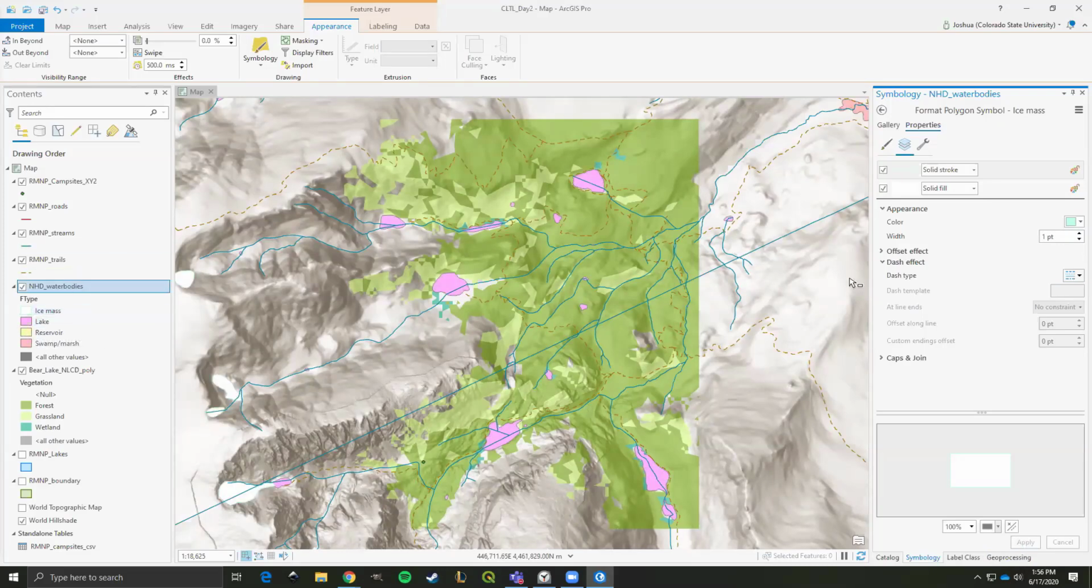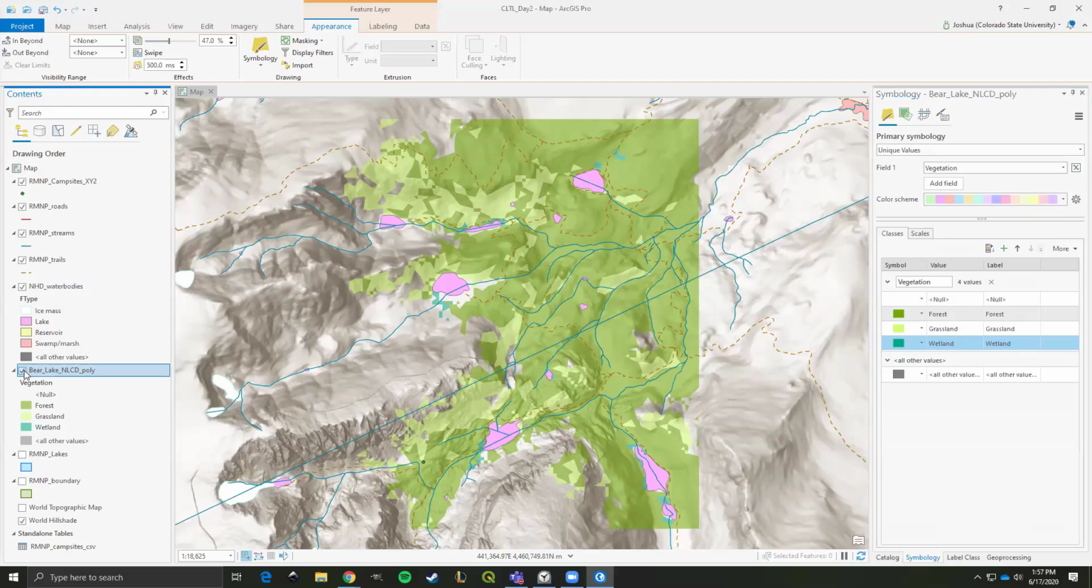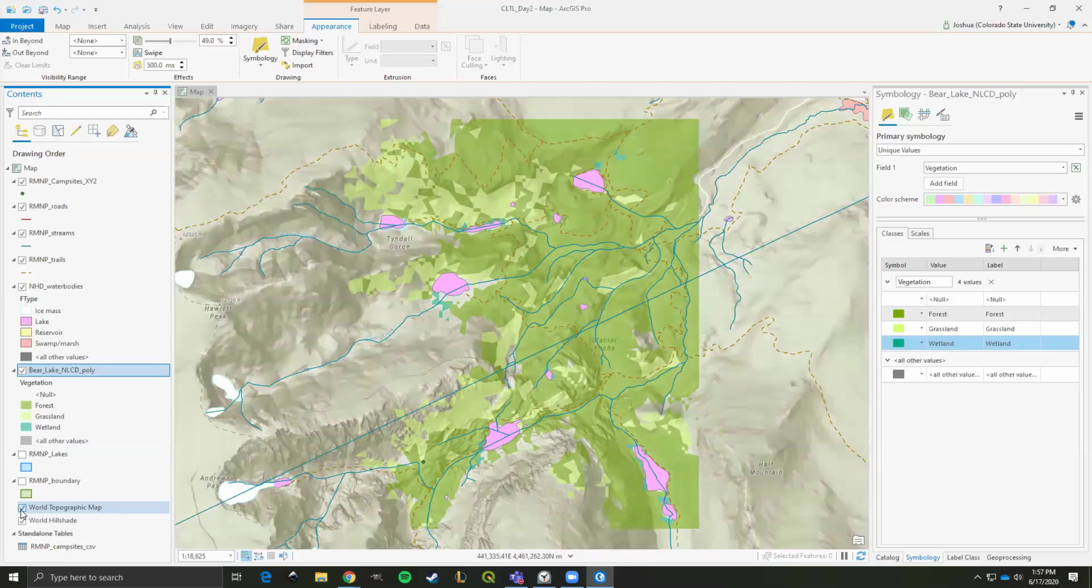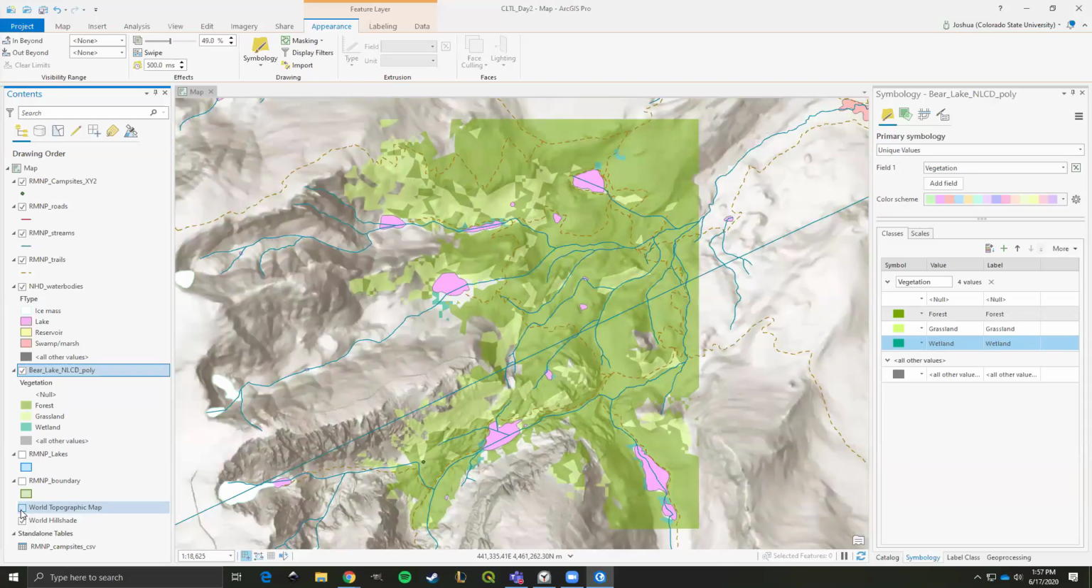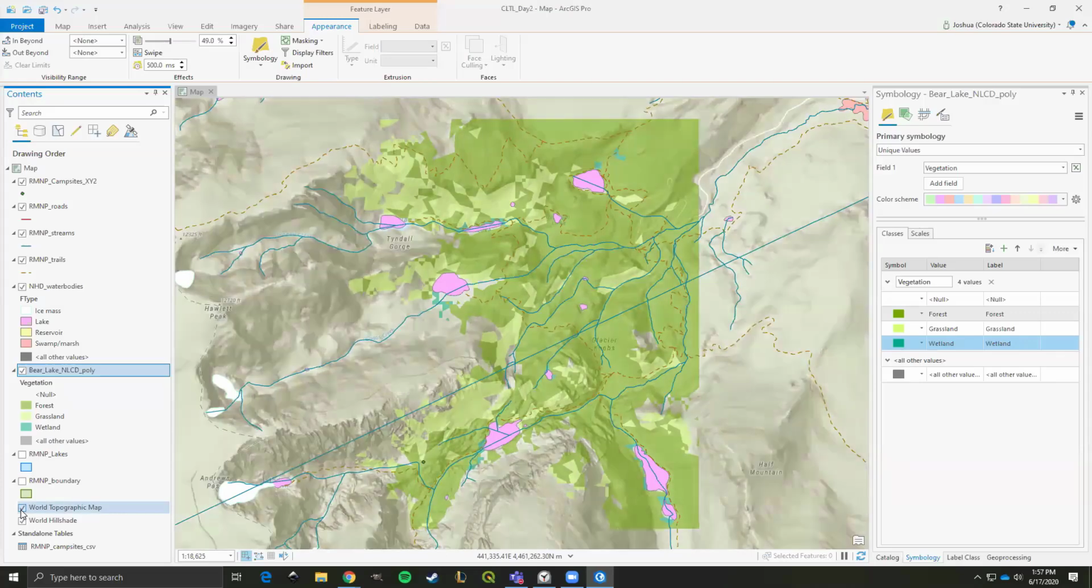How did you get your topo map and topo features to come through? Aha. So for now, I selected my Bear Lake in my contents. And then up in the appearance, I just made the transparency about 50%. And you'll notice I also turned off my World Topographic Map base layer because that also has color that I didn't want.